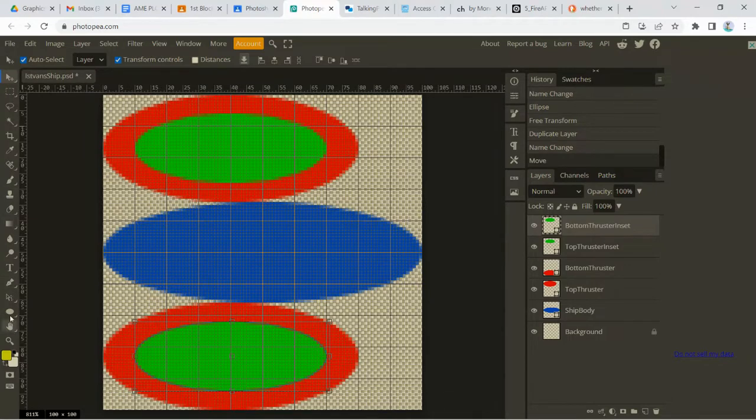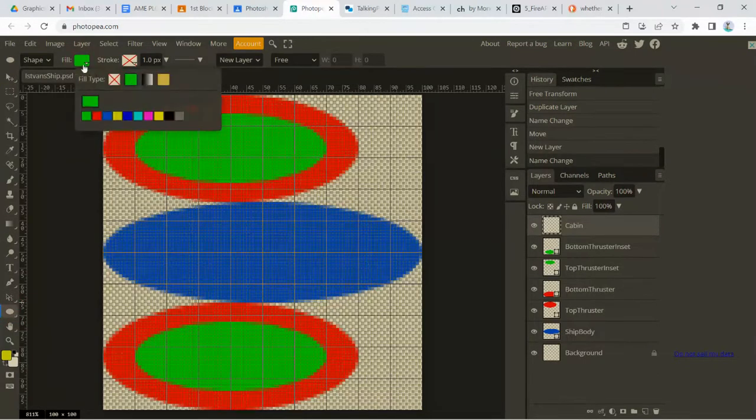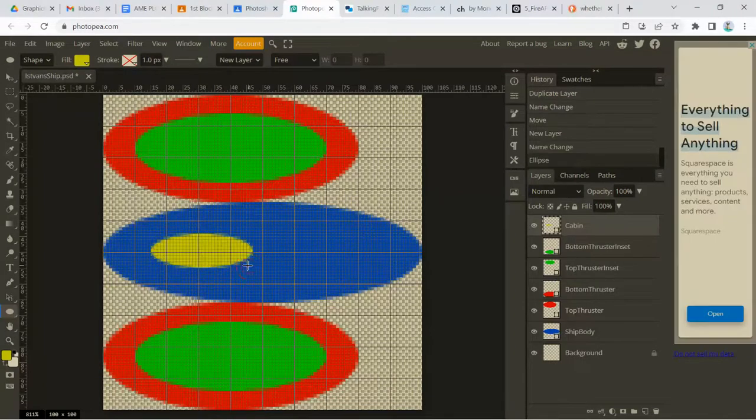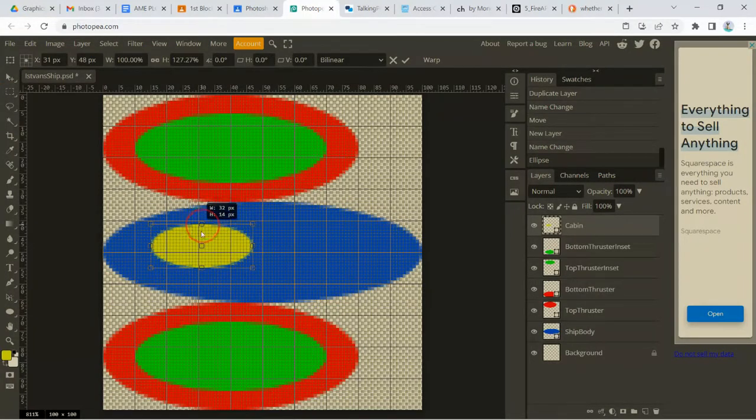Now let's make another ellipse. I'm going to need another layer, and I'm going to call this layer cabin. I used to use another word, but sometimes teenage boys can't handle that word, so I'm going to use cabin. I'll make this a yellow ellipse and put this right back here in the back and get the transform tool so I can adjust this a little bit. Cool. All right. I like it.